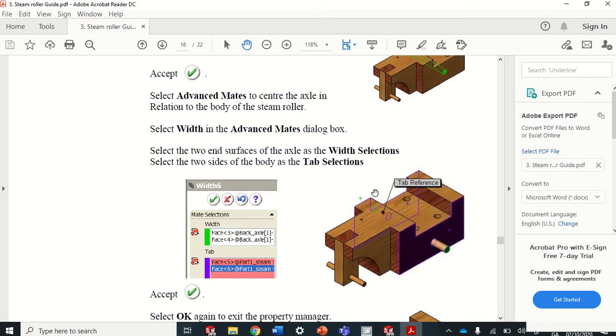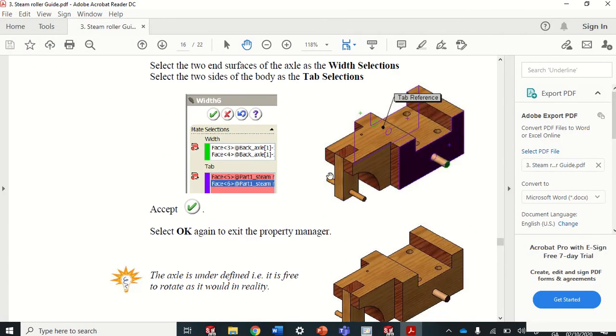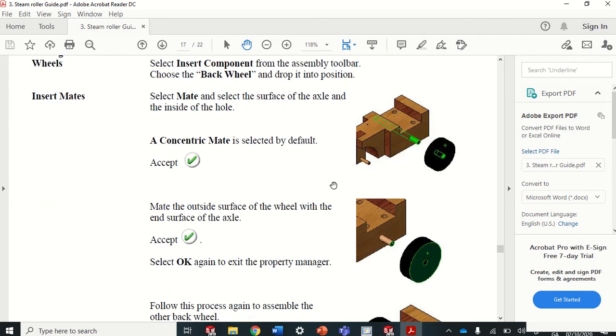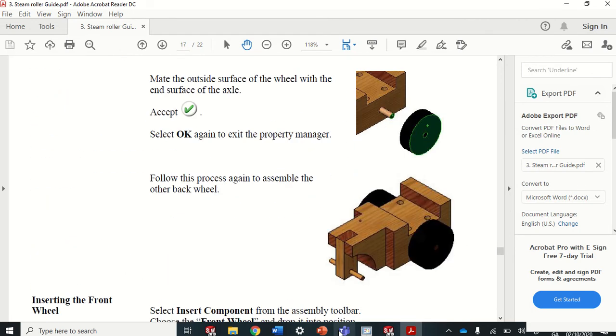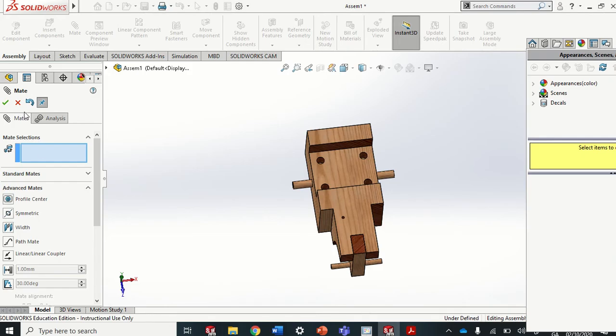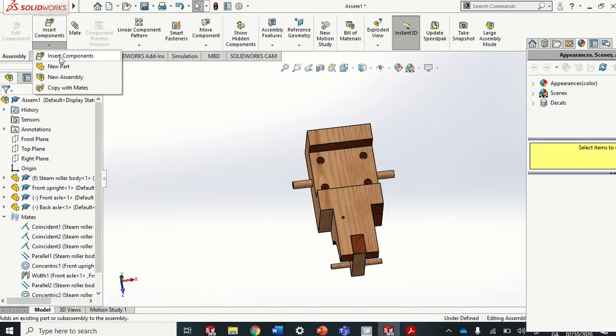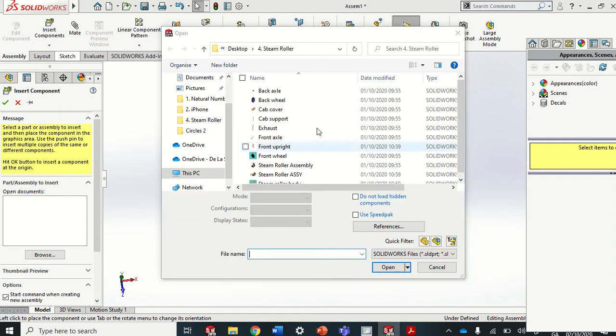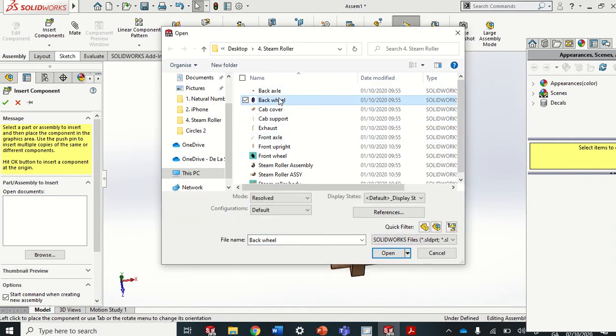Next one is, let's see, we're going on to the wheels. So we're going to bring in the back wheel and we're going to slot them on. So insert component, and I'm going for back wheel. There's a way we can bring in two of them here without having to do this twice. Let's see if I can remember.